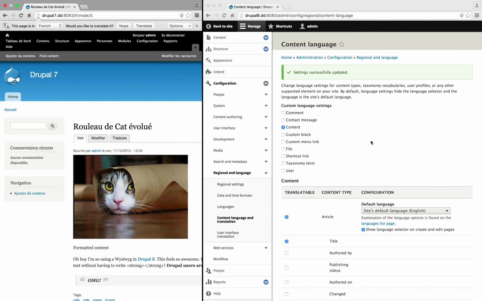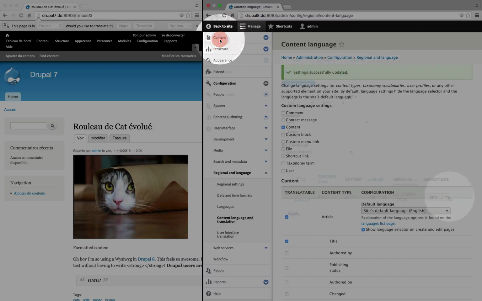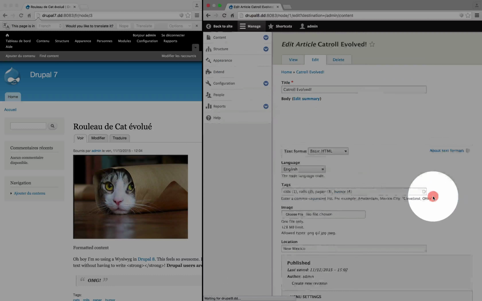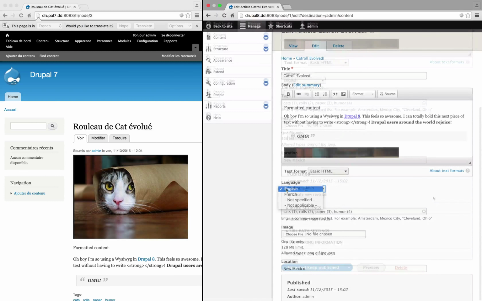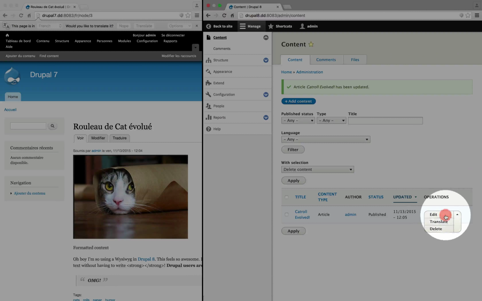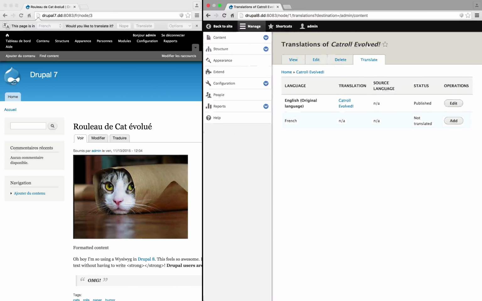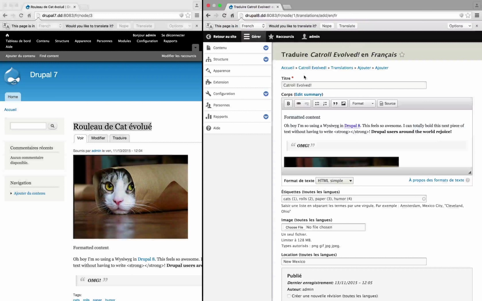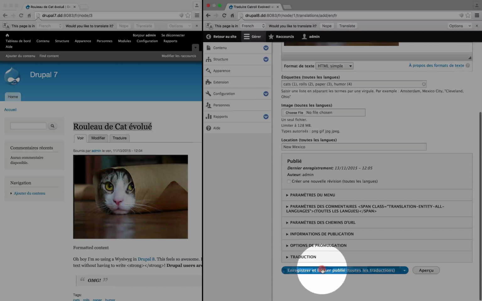Now let's do that same process, but in Drupal 8. I'm going to go to Content, and I'll click Edit next to cat roll evolved. Set the language to English and save it. And now we can translate it. So I'll select Translate from the dropdown. We'll add a French translation, and we'll just change the title again. And I'll scroll down to the bottom and save.